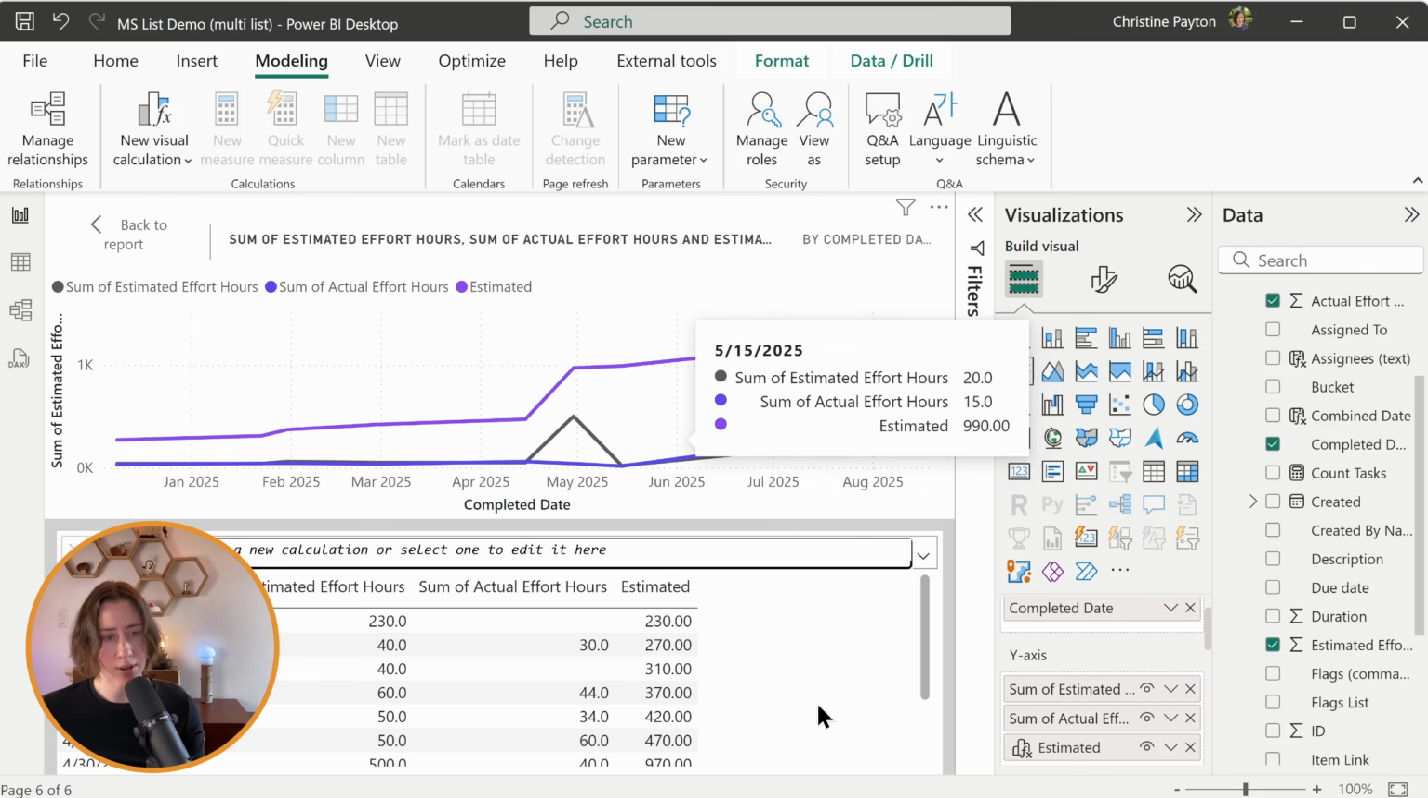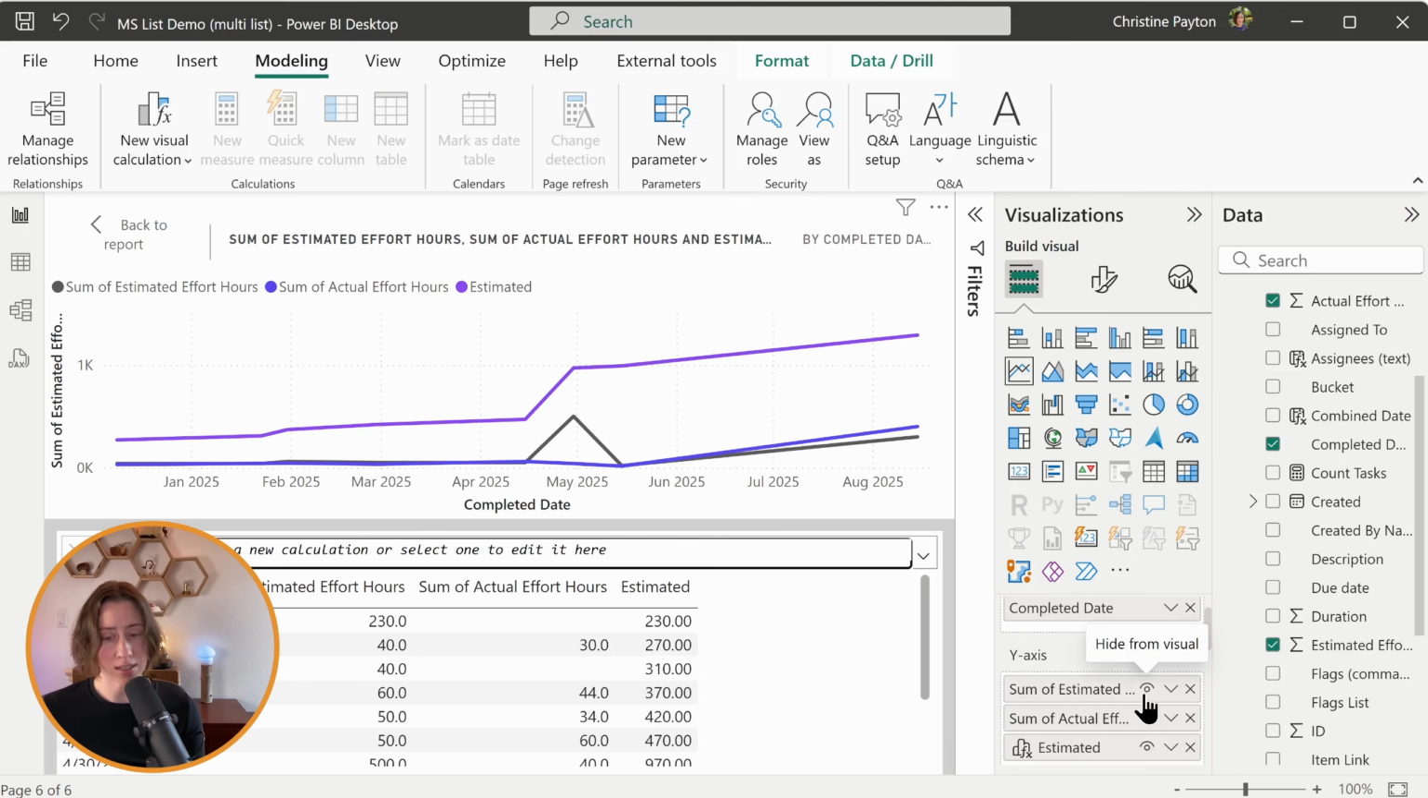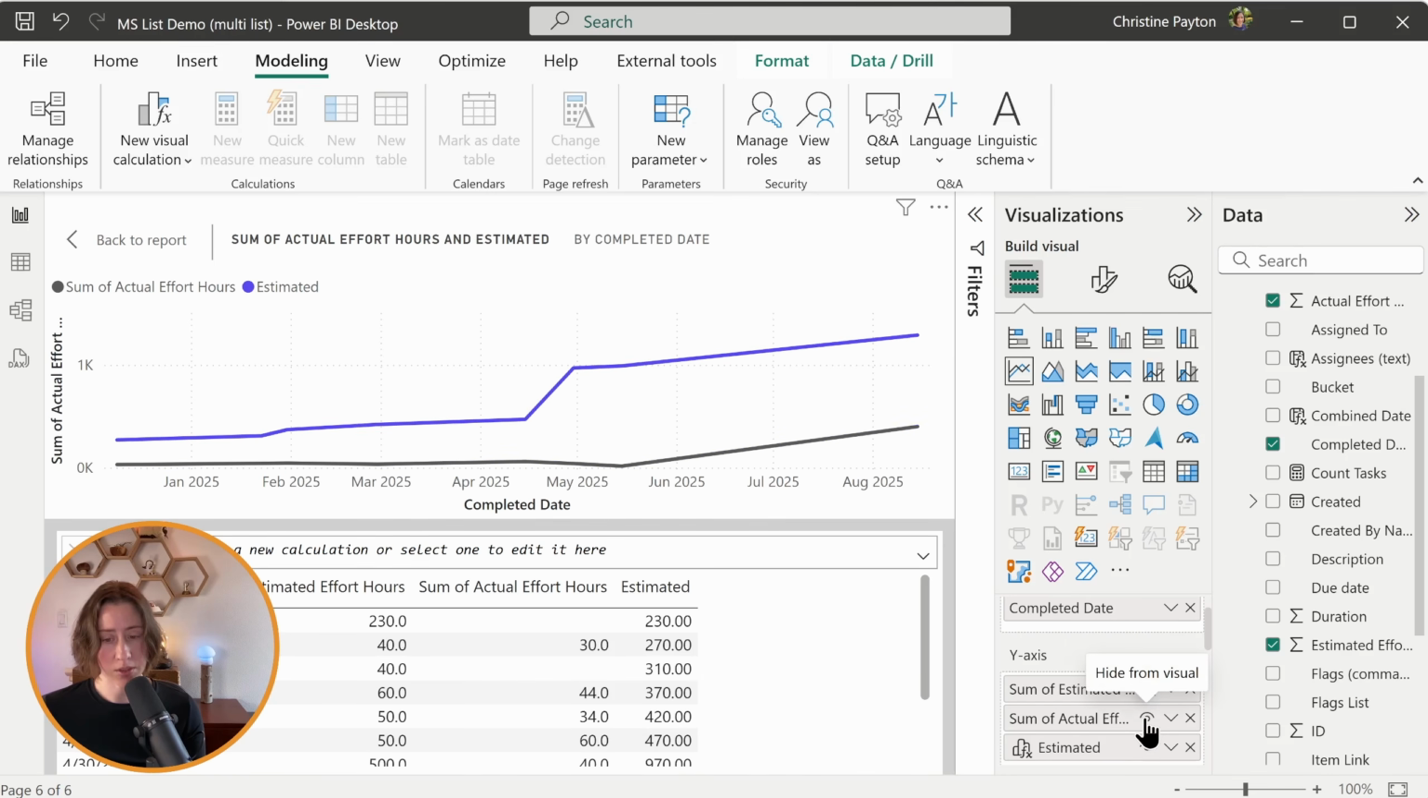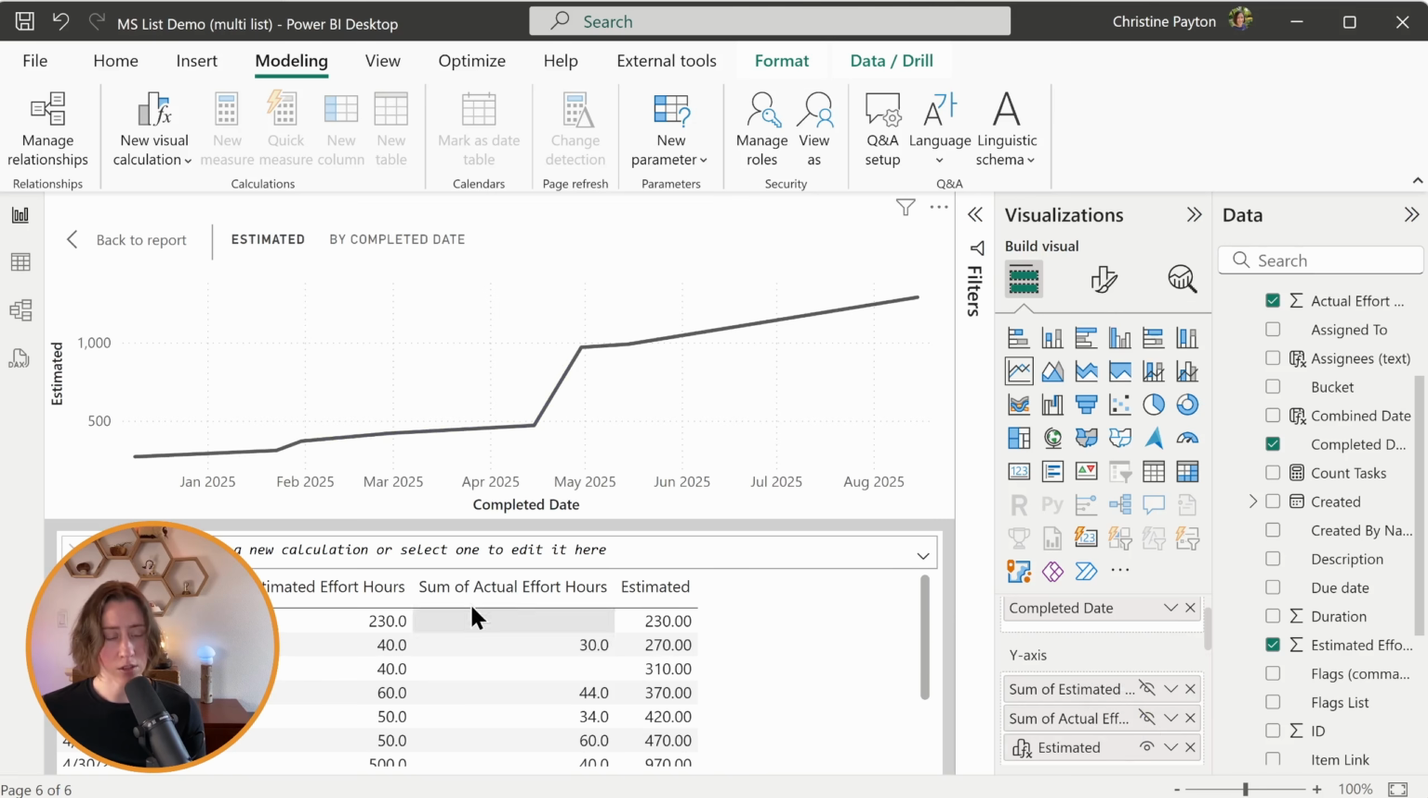What you can do after you add that visual calculation is hide the original. So I'm going to hide the sum of estimated and sum of actual. So there's our running total. I'm going to add one more for the actuals.